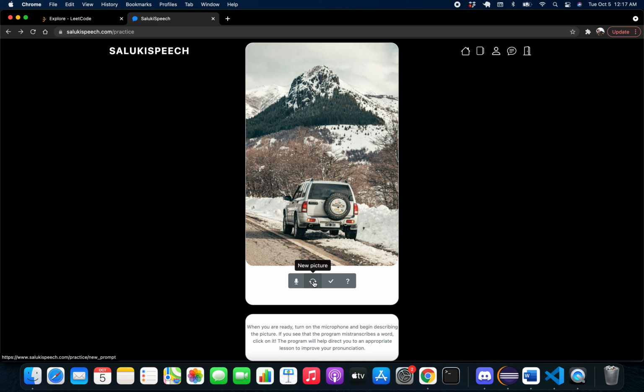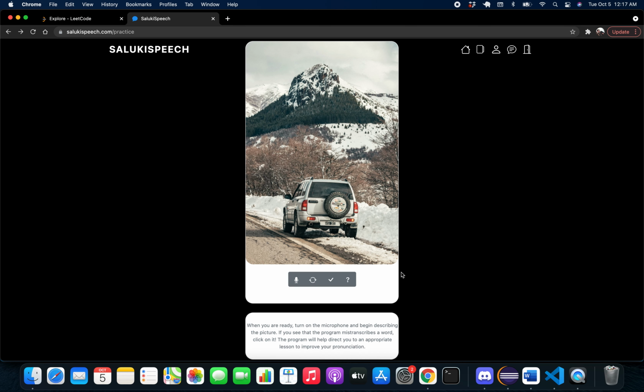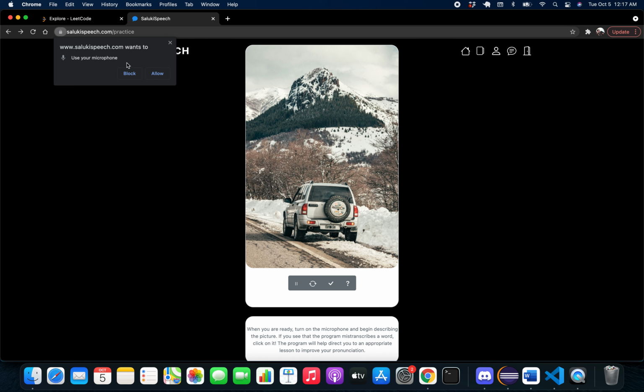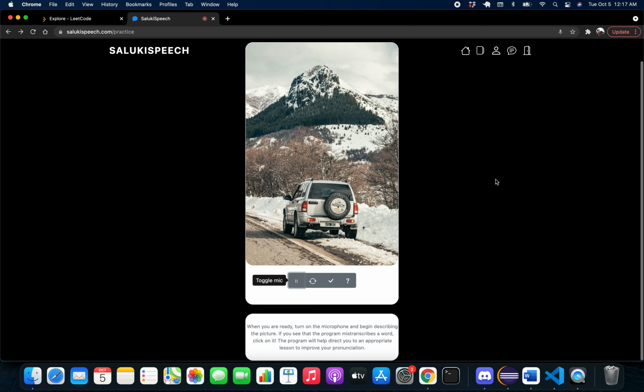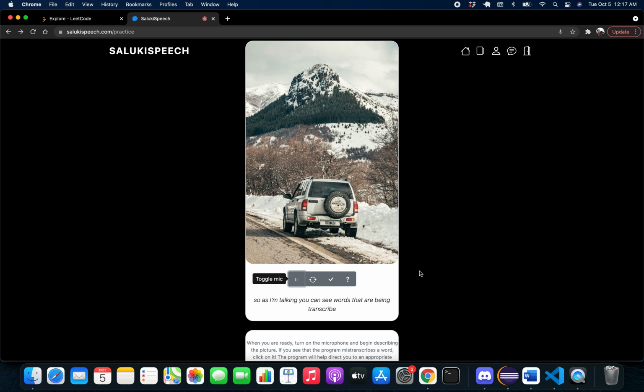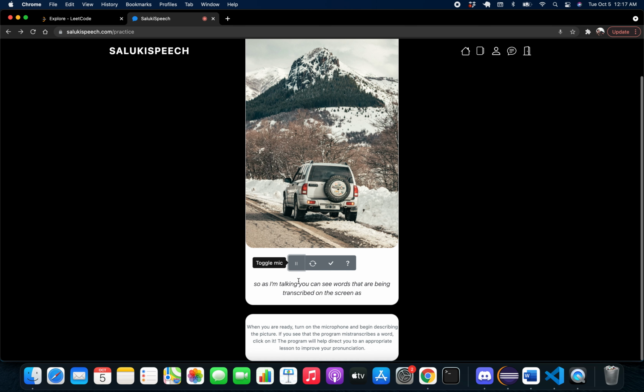But we can go ahead and go back. We can say we want a new picture if we're not satisfied with the current picture, but I think we can roll with this picture. So we could toggle our mic, and once we do, words will be transcribed to the screen as we're talking. Okay, we can click allow. As I'm talking, you can see words being transcribed onto the screen.